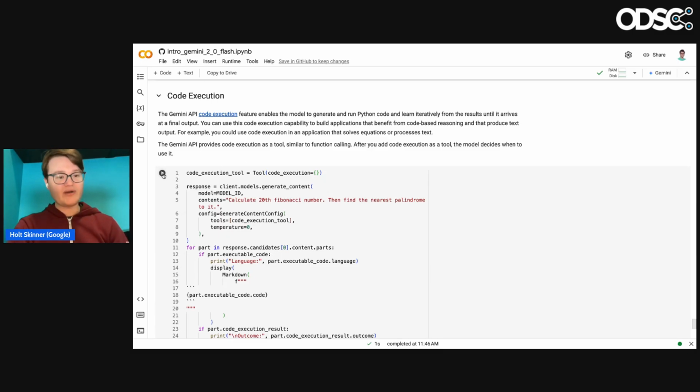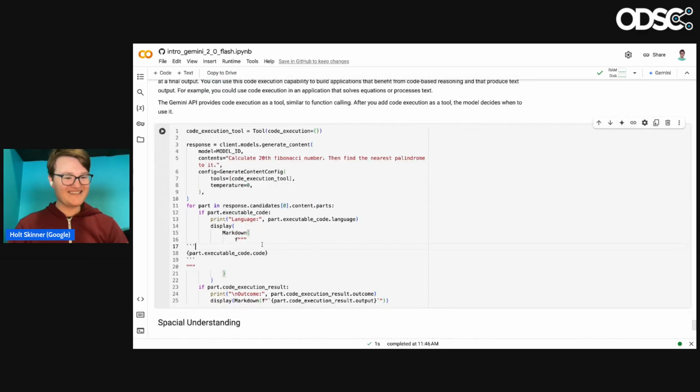So what we can do here is we create our code execution tool right here. And then we're going to plug it into our Gemini API call here. We're going to say, calculate the 20th Fibonacci number, then find the nearest palindrome of it. Sounds pretty complicated. It sounds like a great LeetCode question. I would not enjoy doing that personally, but it's something we can have Gemini do for us if we want.